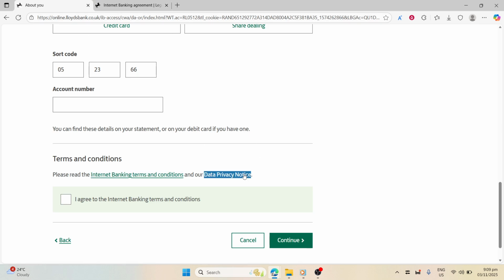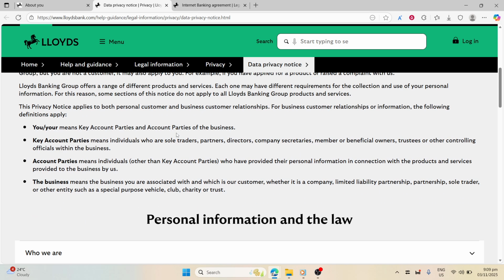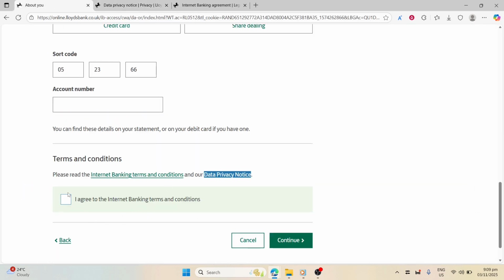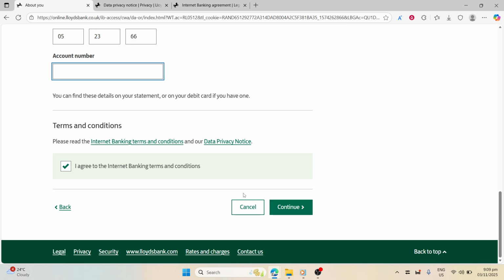With all the required information correctly filled and confirmed, click on the Continue button. This will move you to the next stage of the process, where you might be asked a few more questions or require additional verification, usually for security purposes. Registering for Lloyds Bank Internet Banking is that simple. Once you've completed these steps, you'll receive a confirmation email with any further instructions if needed. Now you're all set to enjoy the convenience and flexibility of managing your finances online with Lloyds Bank.